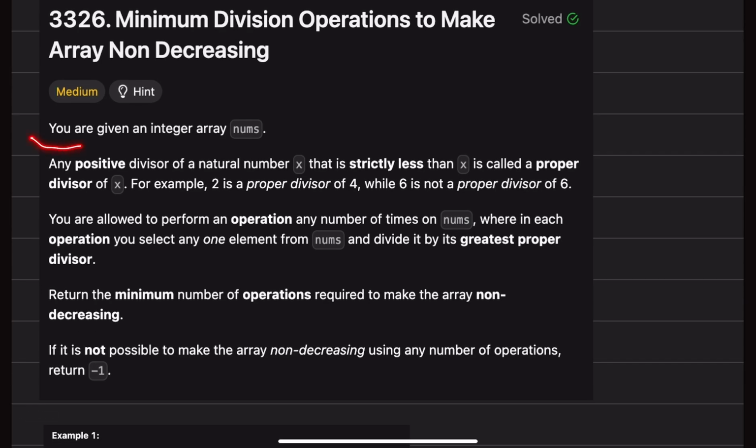You are given an integer array nums. Any positive divisor of natural number x that is strictly less than x is called a proper divisor of x. For example, 2 is a proper divisor of 4, while 6 is not a proper divisor of 6. So the greatest divisor which is not equal to the number itself is what we are calling a proper divisor of x.